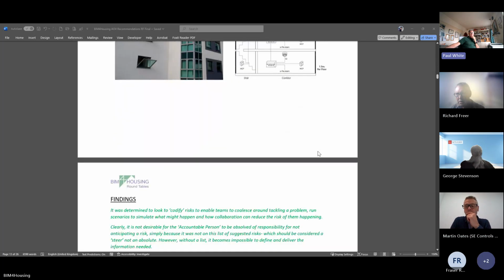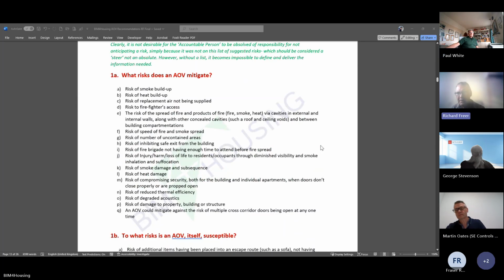Well, in terms of what we've done, we're looking at risks here. Risks that an AOV mitigates, risks that an AOV is susceptible to. So it wouldn't come under there. Would it come under information? Well, it'll come under remediation. So if you found a risk, then how do you remediate it? I think it's a task. Yeah. Task, George. Under section 3, I think, isn't it? Yeah, I think so.